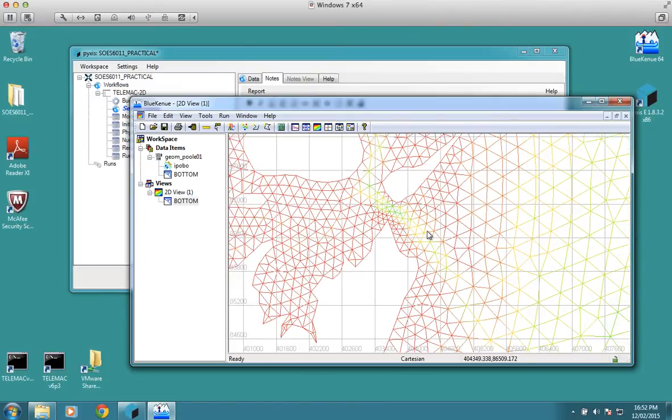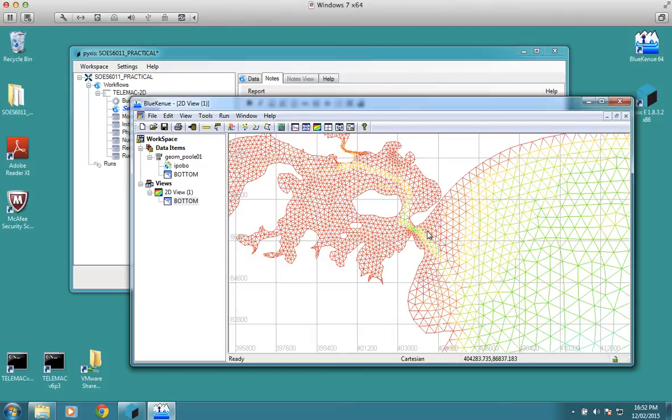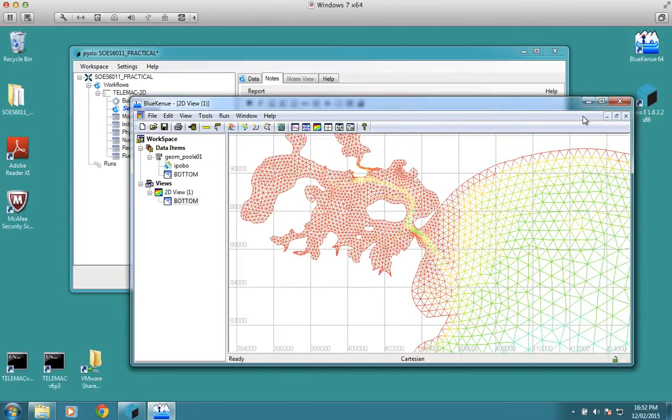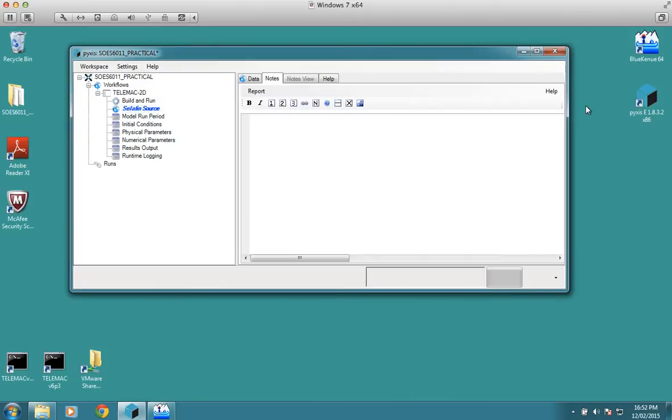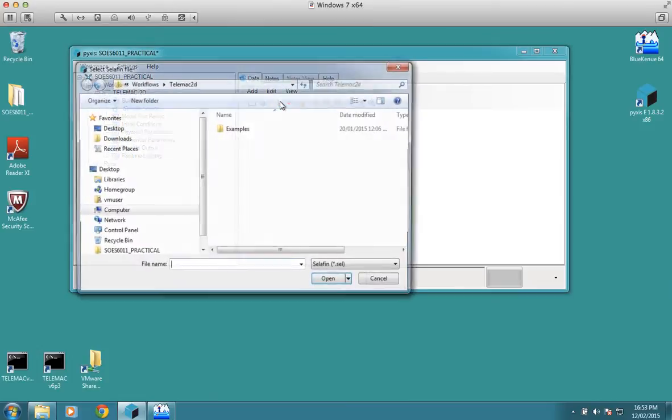Okay, so we've cheated today by using a mesh that's already been generated. Tomorrow we will actually build our own mesh. So that's the mesh file we're going to use. Okay. So the first thing we do is load in that mesh. So click on your Selafin source. The Selafin is the mesh file, and we are going to go Add. And we are going to add our Selafin layer.